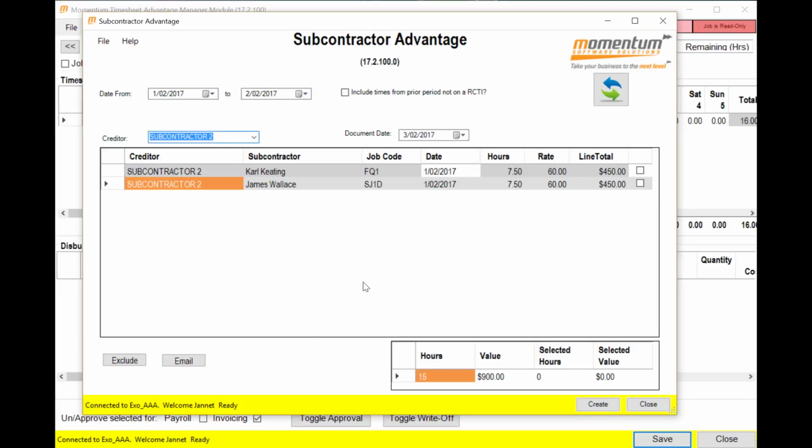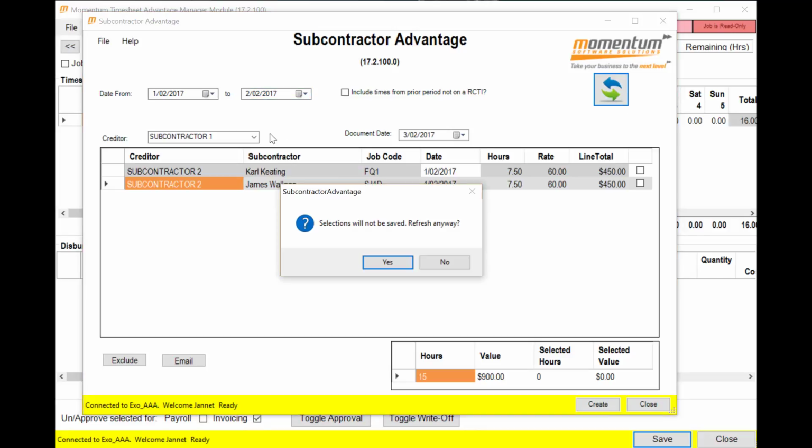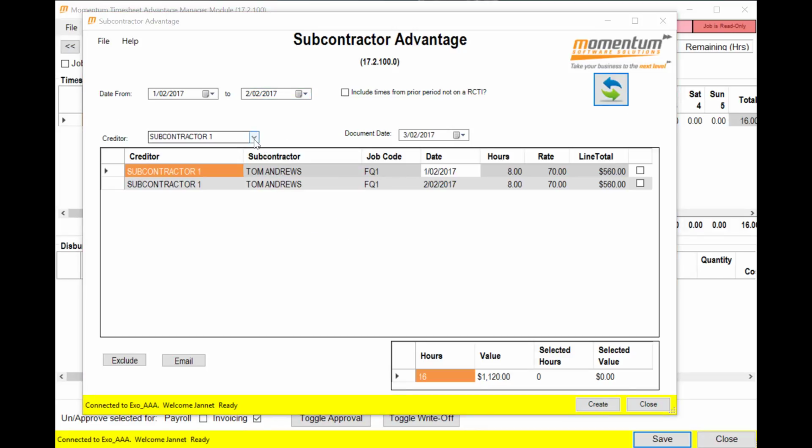Going back to Subcontractor Advantage, select the relevant date range and the creditor Subcontractor 1. The time entry for Tom Andrews for 16 hours now appears here. The document date has been set to today's date by default. Selecting the lines updates the totals at the bottom of the screen.